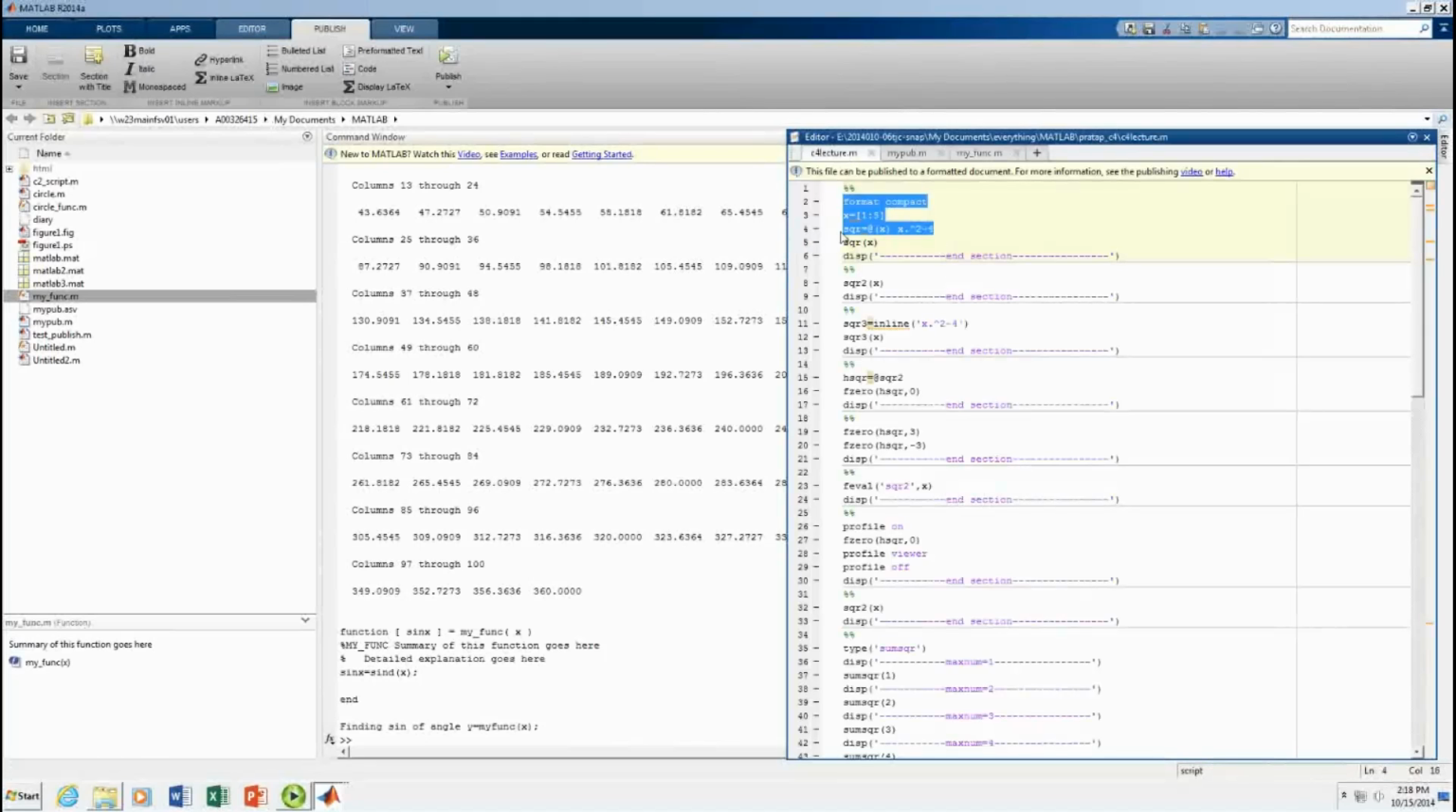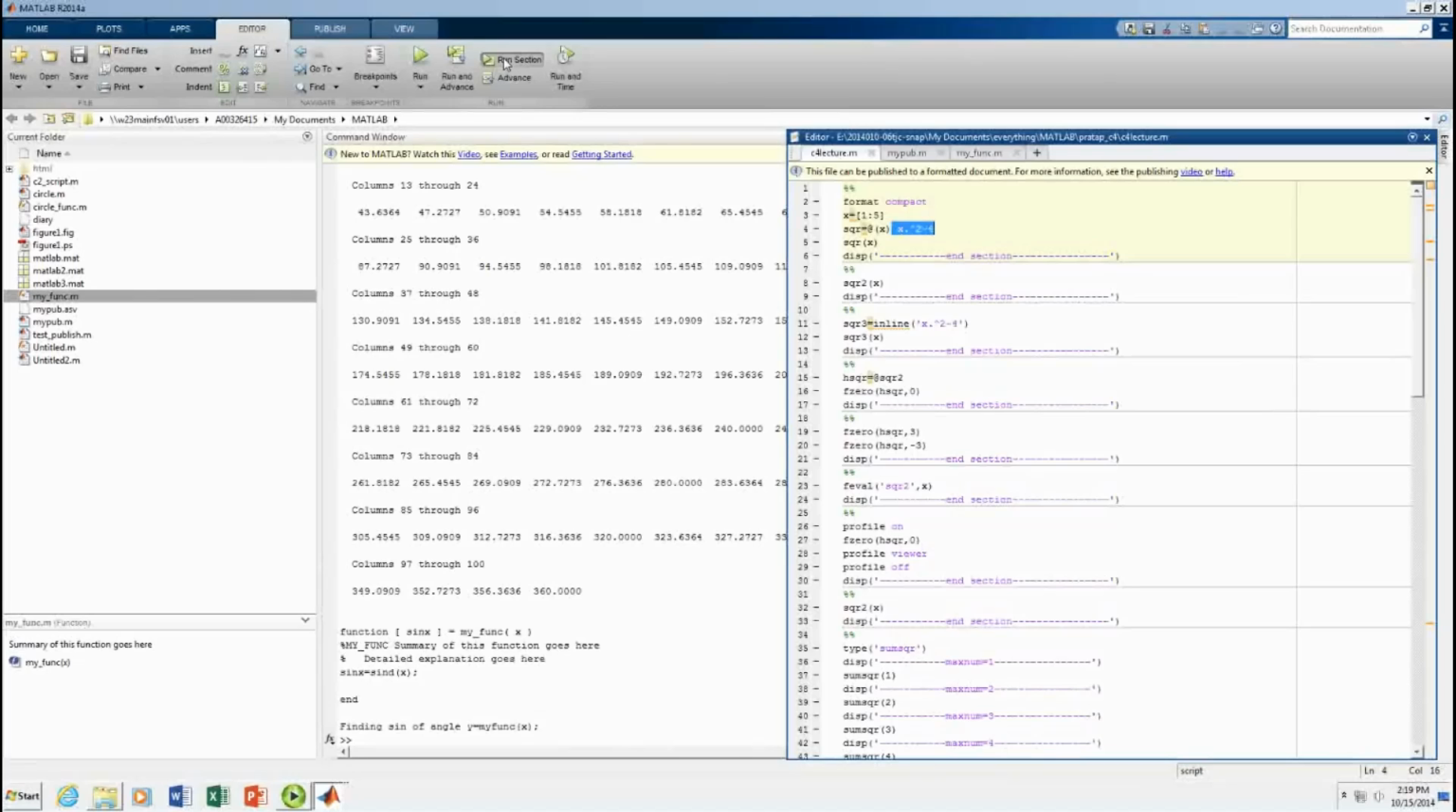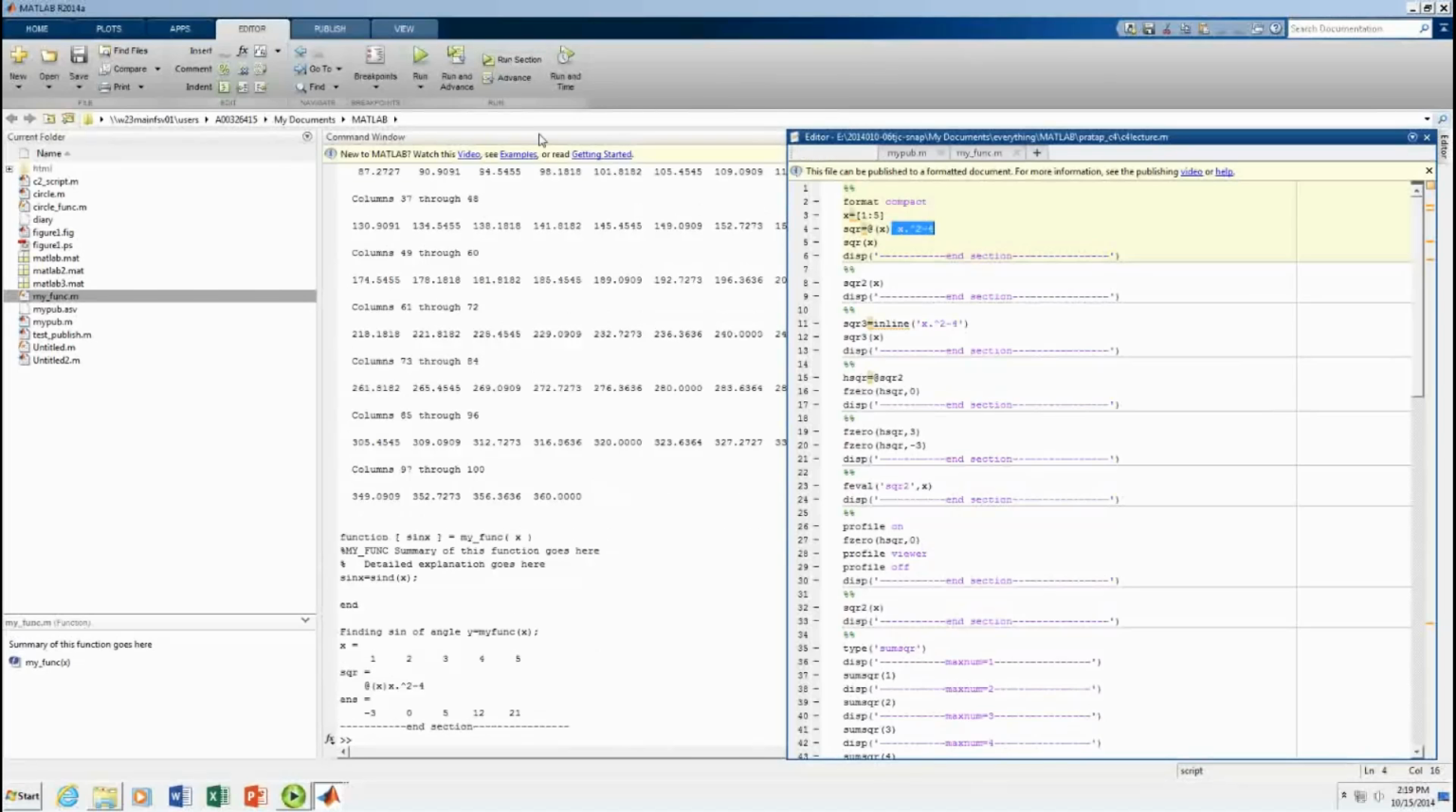Right here, this would be an inline function that we square. This is a quadratic type of equation. An inline function has a name, variable x, and then the expression. So let me just run this section in the editor. There we go. And so it finds the square. I don't have semicolons, so it's showing me everything it's doing.